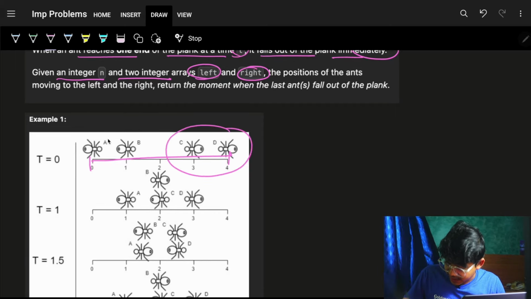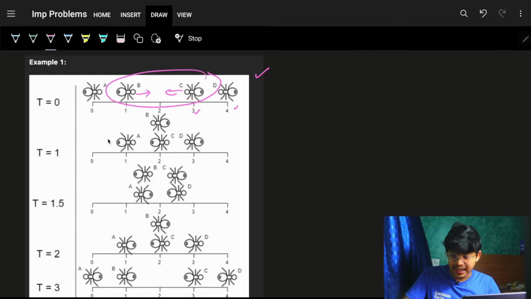While viewing this problem, it might look a bit intimidating. Yeah, there are too many ants. Let's say two ants collide here, then what about the other collisions? For example, in this problem itself, you will see these two ants will come, these two will collide, so B and C collided, direction of B changed, direction of C changed, but you will see that A and B will collide, and also C and D will collide.